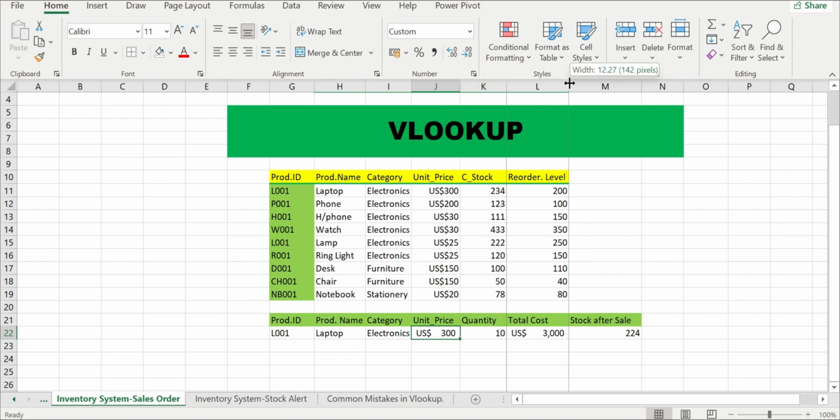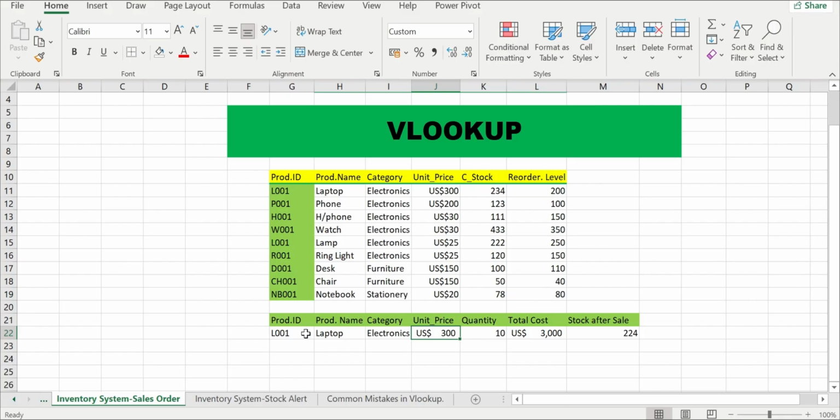Now, I would want us to see what will happen if we have a different item here. Let's say, for example, we have a different product ID. Let's say P001. So what will happen? So let's check on that.